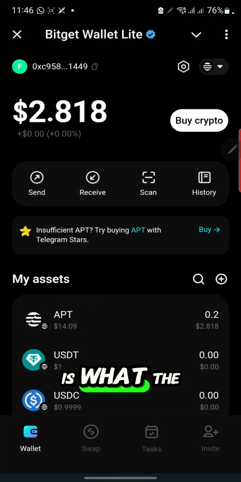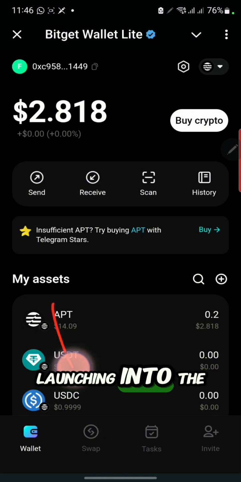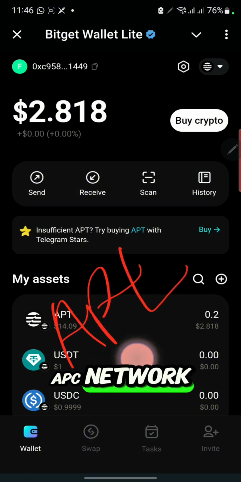So that is what Tomarket is doing. Tomarket is changing from the network that they were launching on into the APT network.